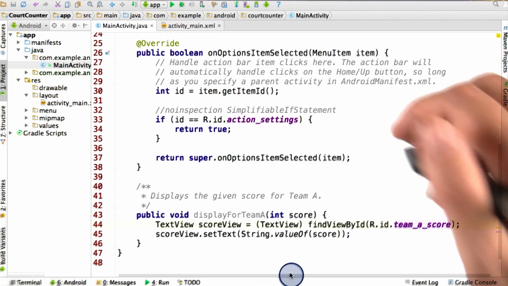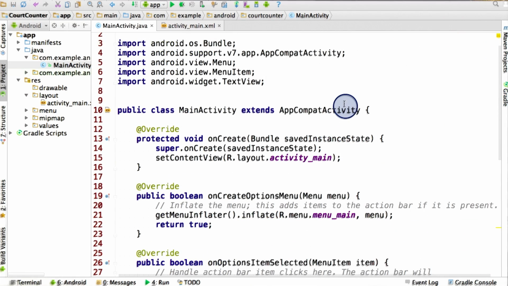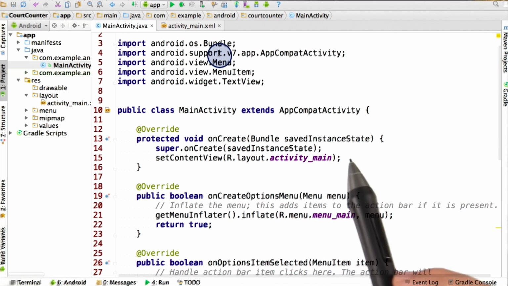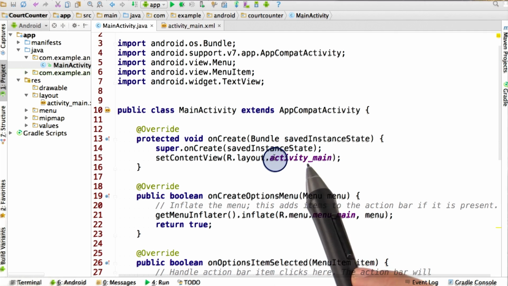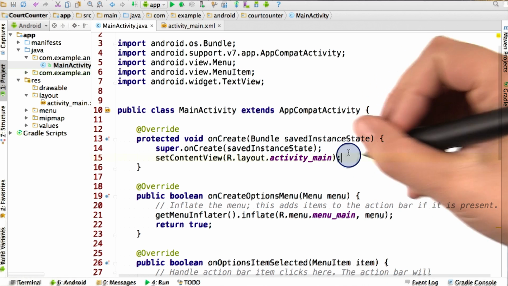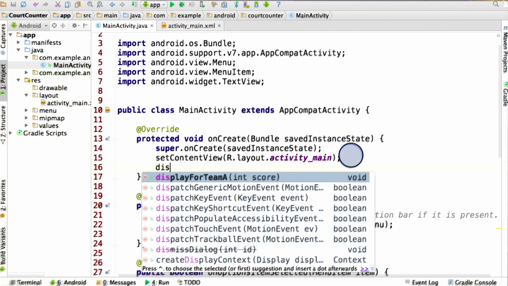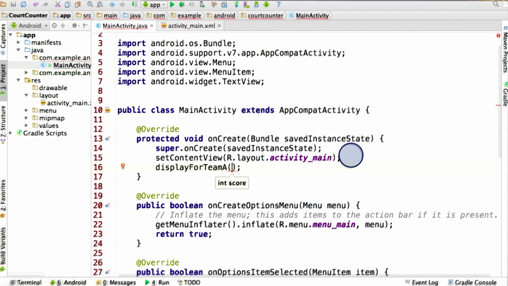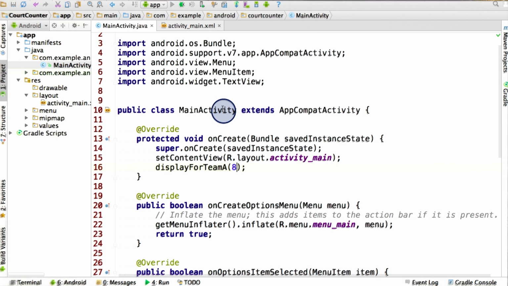If you want to test it out, you can actually go up in your Java code to the onCreate method. Now, early on in the lesson, Catherine had mentioned that onCreate occurs right when your app starts up. So I can actually add the code here, display for team A, and give it whatever your favorite number is. Mine happens to be 8. And I should be able to see that immediately the score will get updated to 8. All right, so I'm going to go ahead and run this and see if that is true.